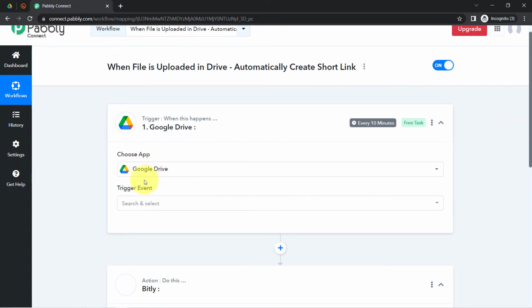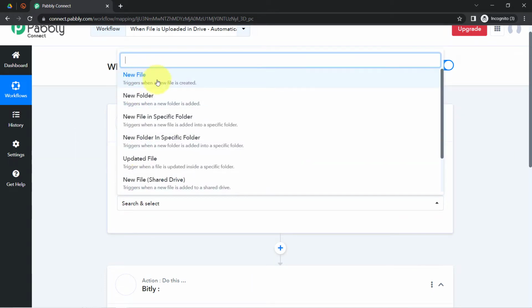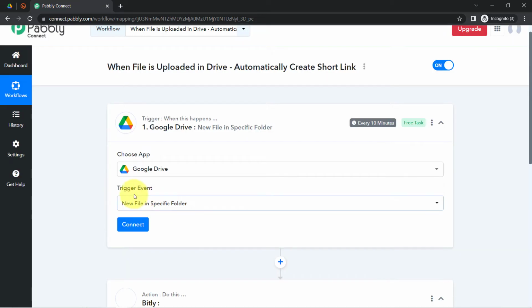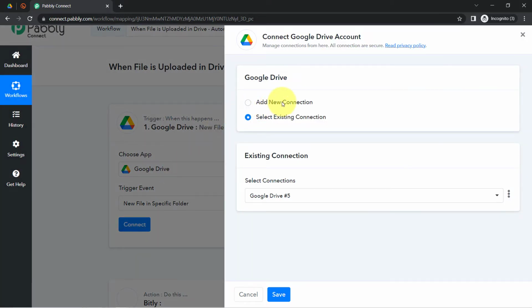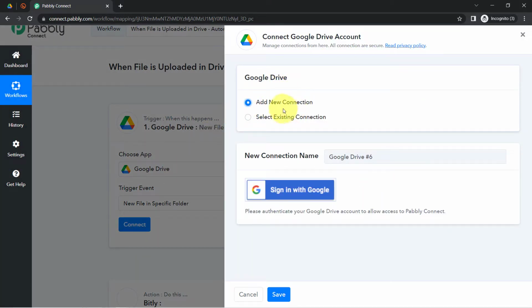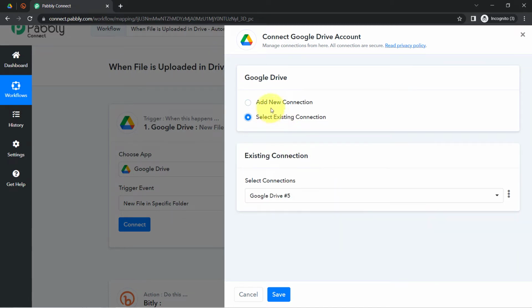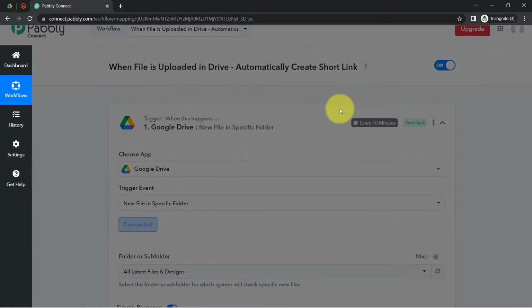Now I'm going to connect this Google Drive with Pabbly Connect, and I want that whenever any new file is uploaded into a specific Google Drive folder, this automation should trigger. So that is why I'm selecting this trigger event. Now I'm going to connect my Google Drive with Pabbly Connect. For that, you'll have to select this add a new connection, and by clicking on this sign in with Google, you will have to provide access to the Google Drive account in which you are about to upload your files. Well, I have already made the connection, so I'm going with the existing connection only.